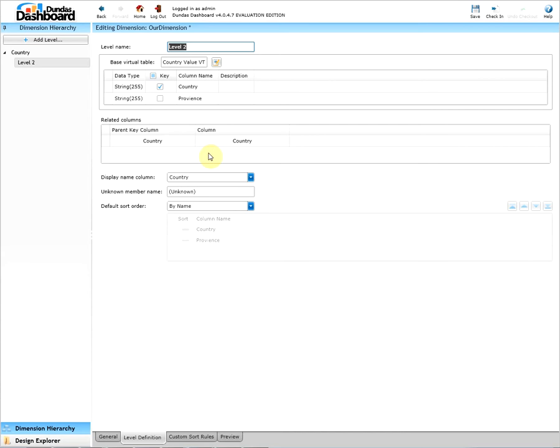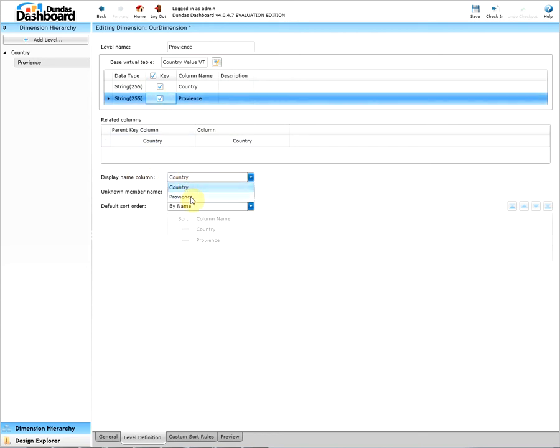However, if it did not, then we will need to select which column to use from our fields to match to the parent key column, which is the key values on our previous level. Before creating another level, let's change the level name from level 2 to province. Include province as the key. Change the display name from country to province.